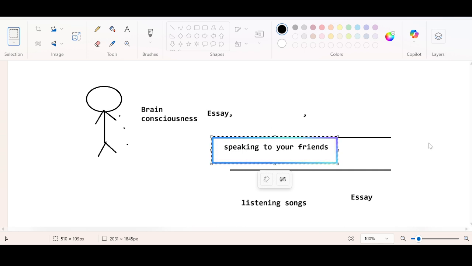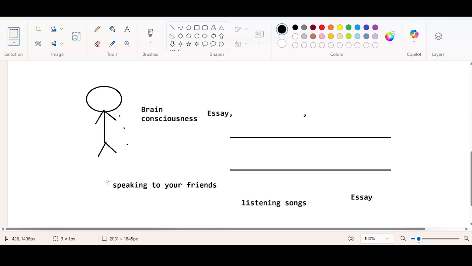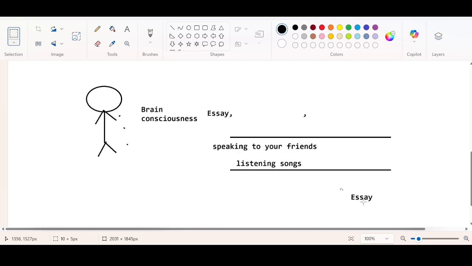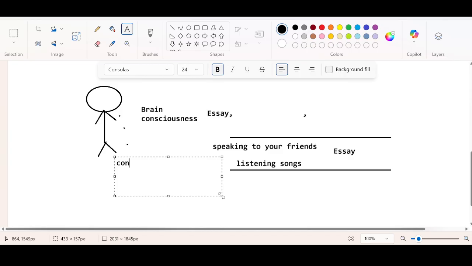You know what I mean? Simultaneously you cannot speak to your friend and listen to your songs; you may be feeling that, but that is an illusion. You may be thinking that you are doing all these things together. Now I am speaking, I am also drawing, and I might think I am doing it parallelly, but it is not. It is happening concurrently.